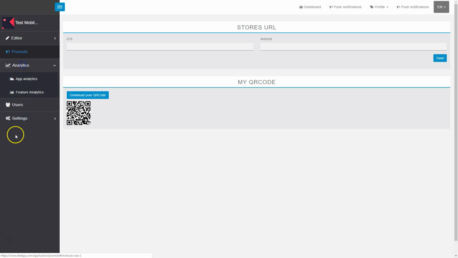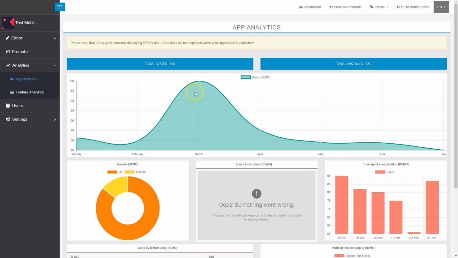You can also take a look at analytics, including the app analytics and the feature analytics. For app analytics, it's going to give you an evaluation of app users, and then for feature analytics, it'll give you an evaluation of the features of your app.